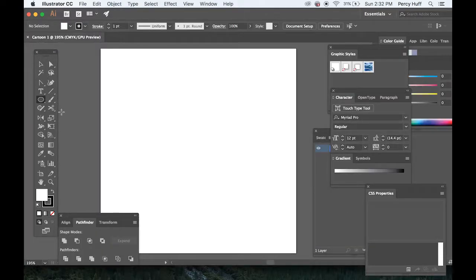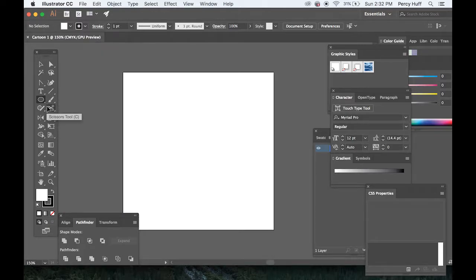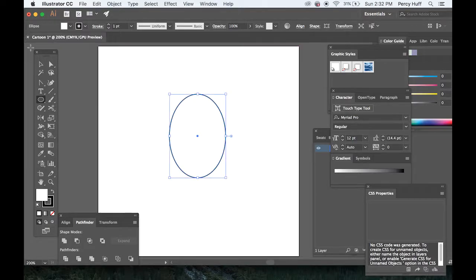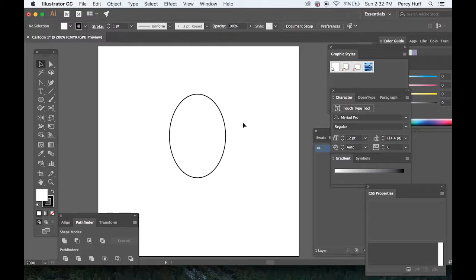Alright, so we're actually making a ghost in this tutorial to be used. And the first thing we're gonna do is make the head of the ghost with the ellipse tool. And once we get that how we like, you guys can make it any way you like. Ghosts come in all shapes and sizes.